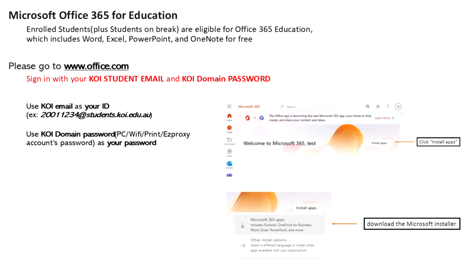Students who are enrolled in KOI are eligible for access to Microsoft 365 for education. This includes students on break. To access Microsoft Office, you go to Office and then you sign in with your student email and you use your KOI domain password. Once you've done that, you click Install App and then you select that option to install it onto your computers.